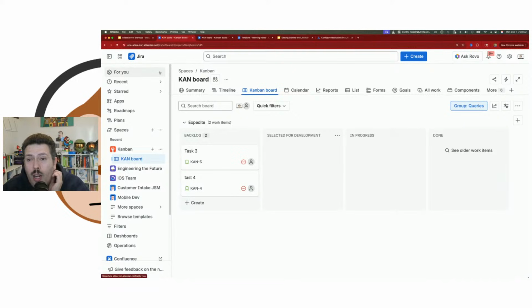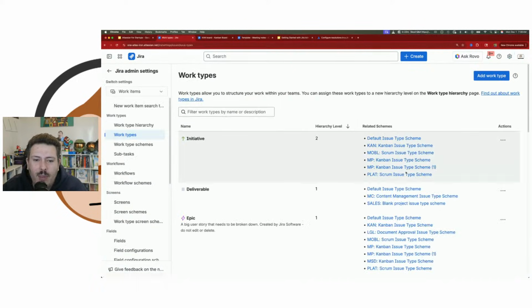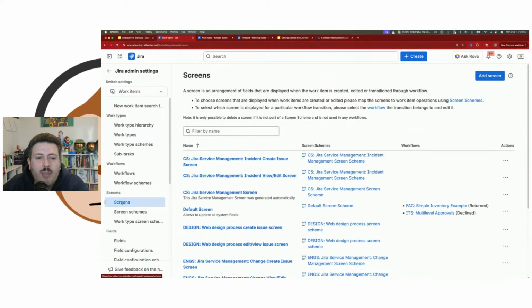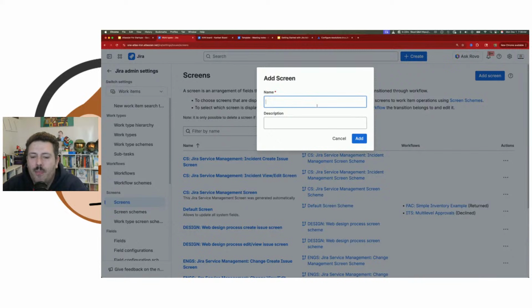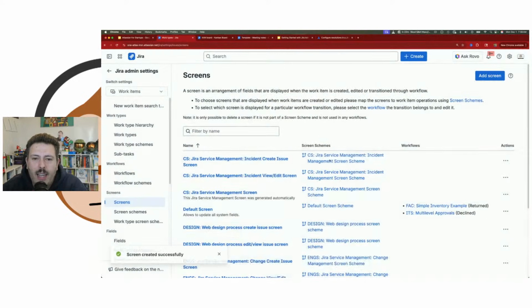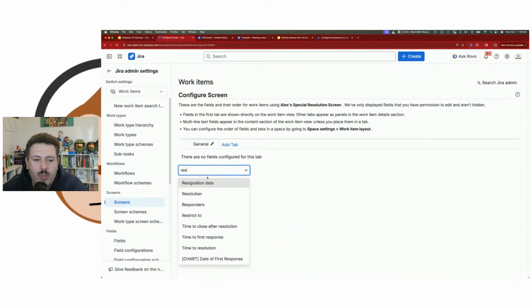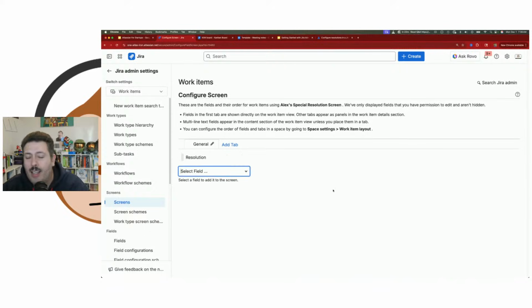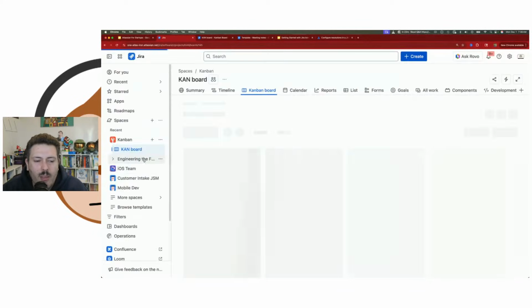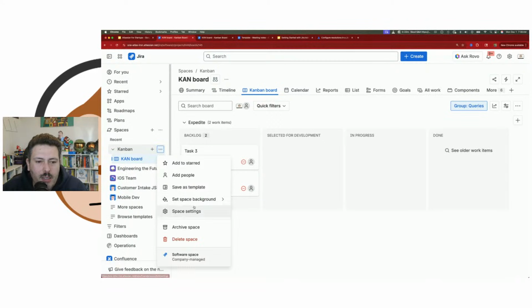Now, alternatively, if you didn't want to go through that step and you're like, you know what, I don't want to touch the global one that's for everybody, then you can just simply go to your screen, go to add screen, and call it like Alex's special resolution screen. And when you click add, you can just simply click into it. And then all you're going to do is add the resolution here. And then that's it.